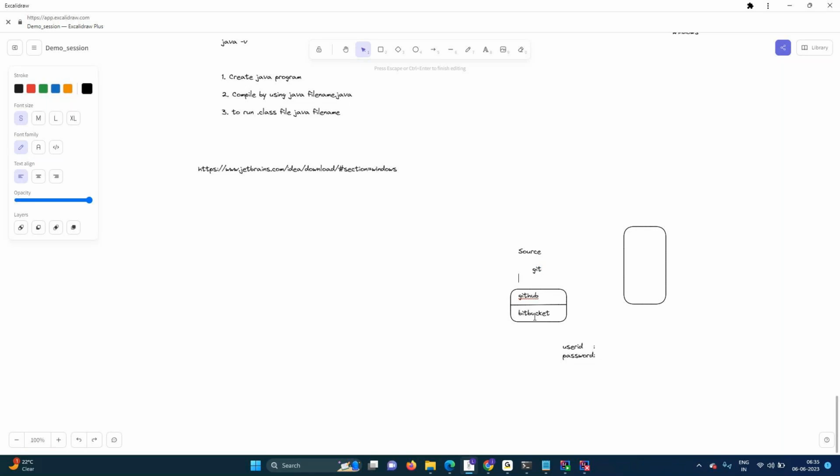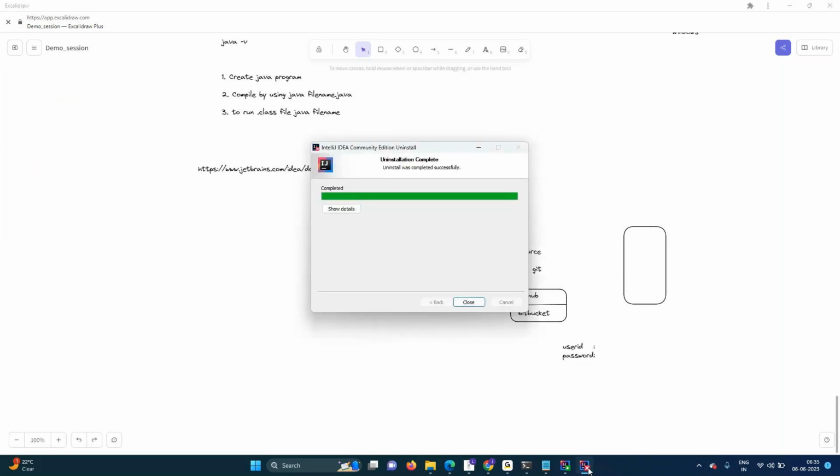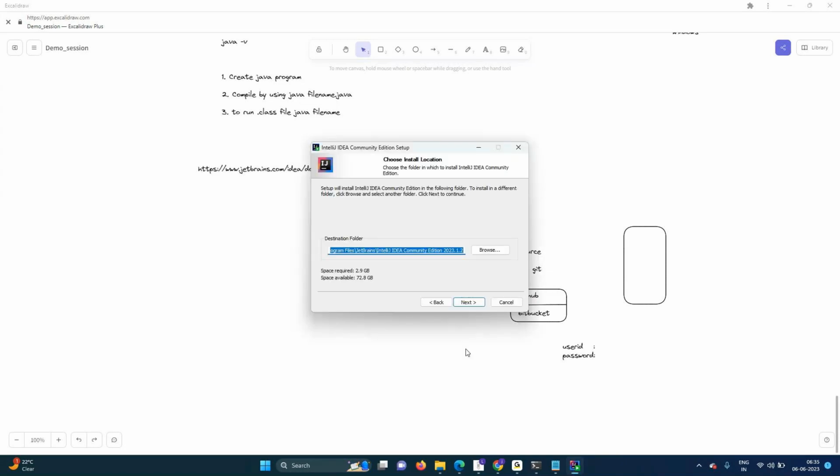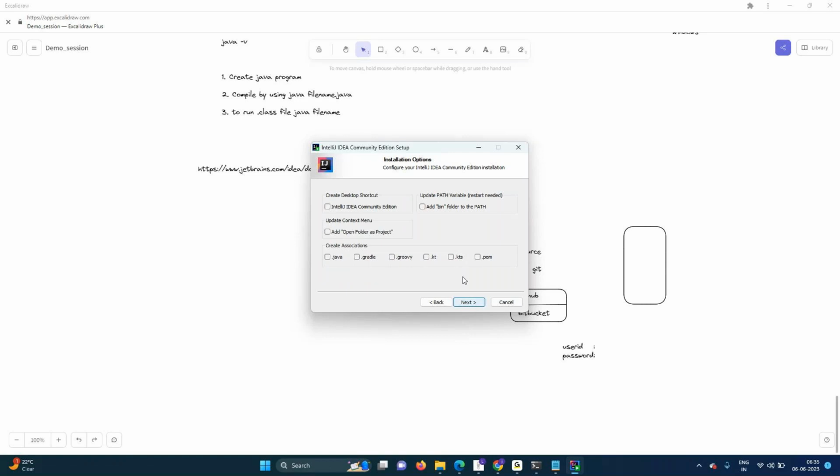We are going to use it here. The next important thing is, okay, now it has uninstalled. Now I'm going to install that here. It is taking around 2.9 GB. Ensure that you have enough space.